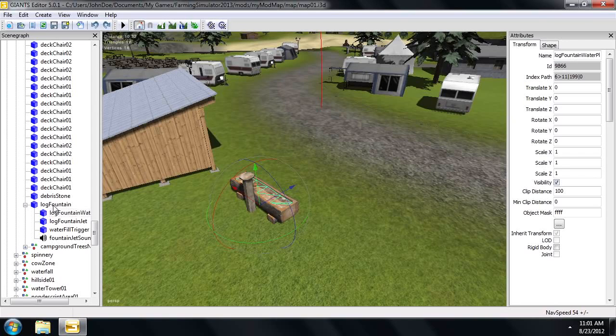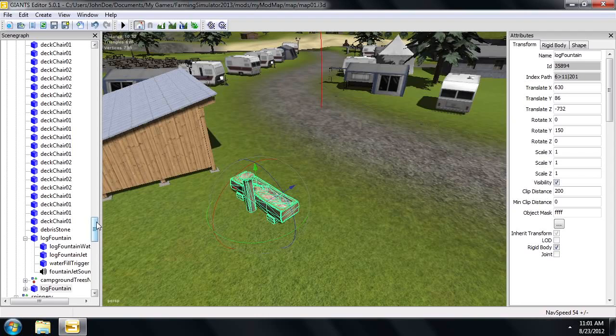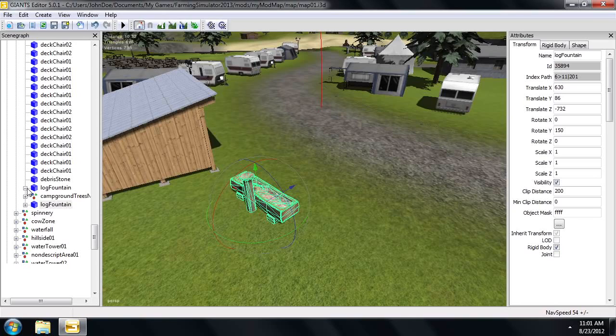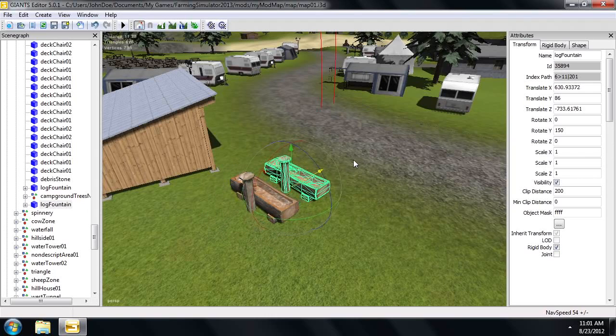So we select the parent object, log fountain, and duplicate it by pressing Ctrl D. Doing so will duplicate the fountain and all its child objects and will insert it at the bottom of the active hierarchy. As we move the fountain, we'll see that the original object is still in place, whereas the duplicate is now here.